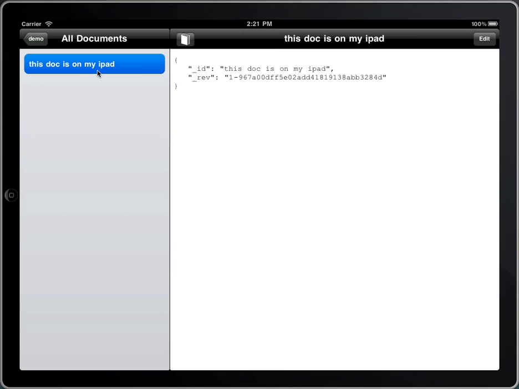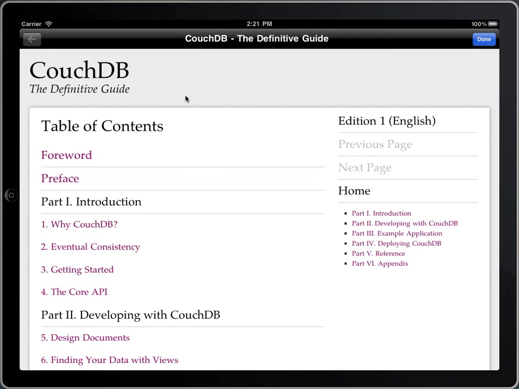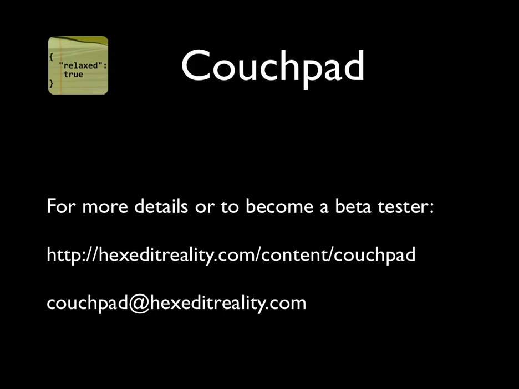One other thing you may have seen as I've gone through these screens is they all contain this book icon in the upper left-hand side. If I click that button, that brings up a full copy of CouchDB: The Definitive Guide, a great way to reference CouchDB functions. That concludes this demo. Hope you enjoy Couchpad.